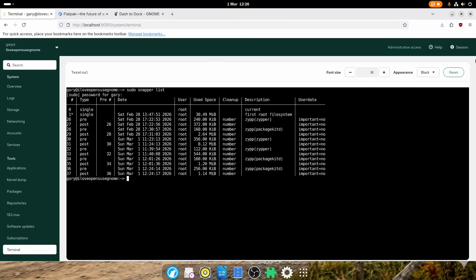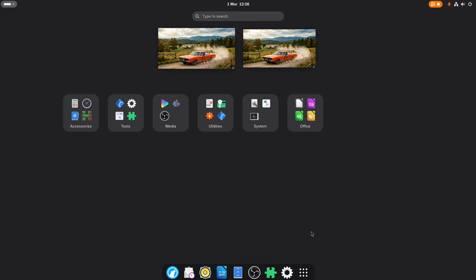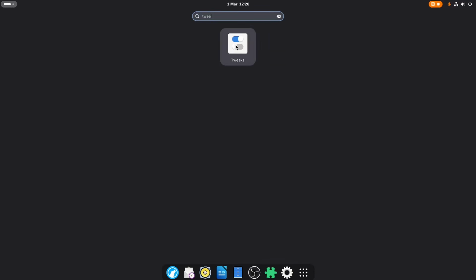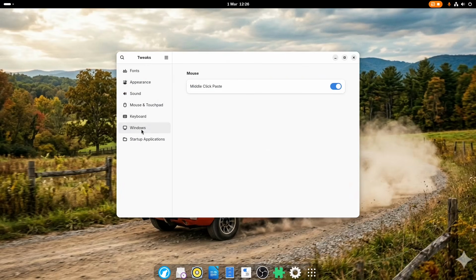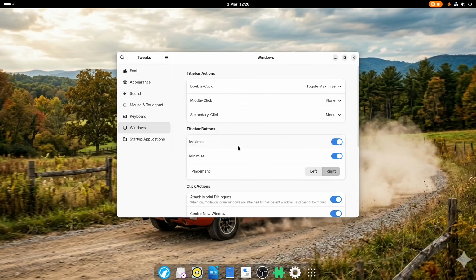And number 15 on the list, and the final one, is you can see I've got a minimize and maximize button on my windows. How do I get that? Well, this is a simple one. Go down here, type in Tweaks. Go down to Windows, Maximize and Minimize. Now, not everyone wants this, but for me, I like to be able to minimize and maximize windows without having to double click the thing at the top. So I find this useful.